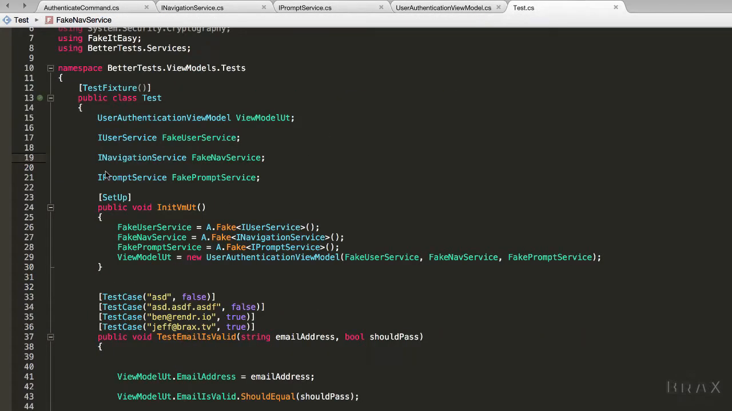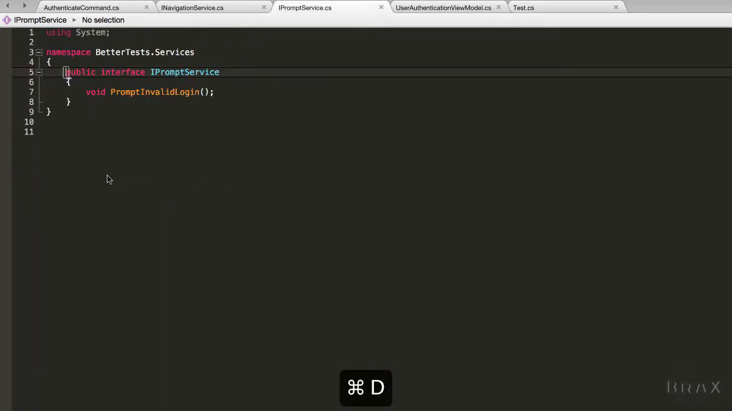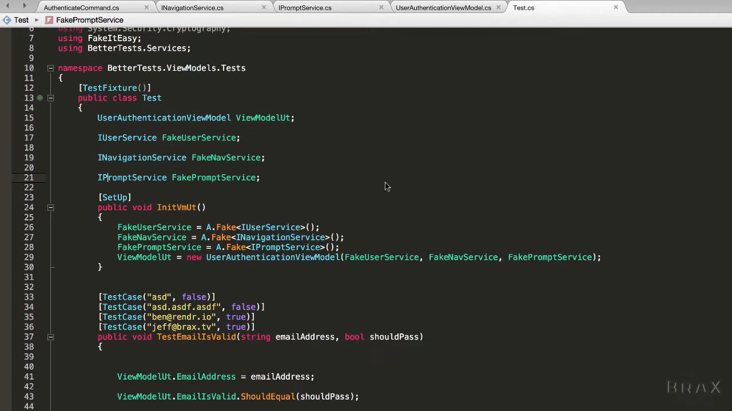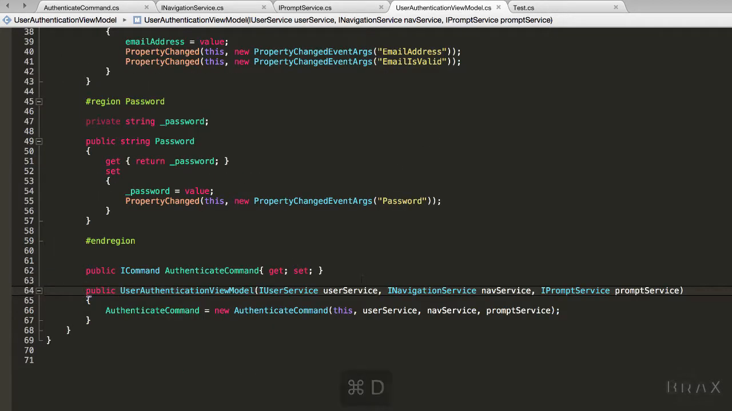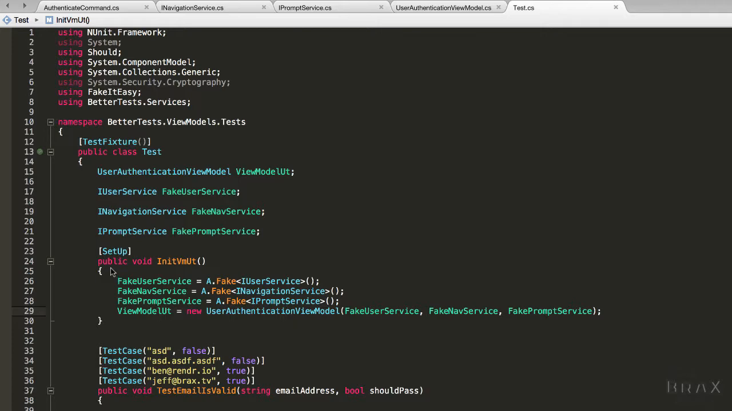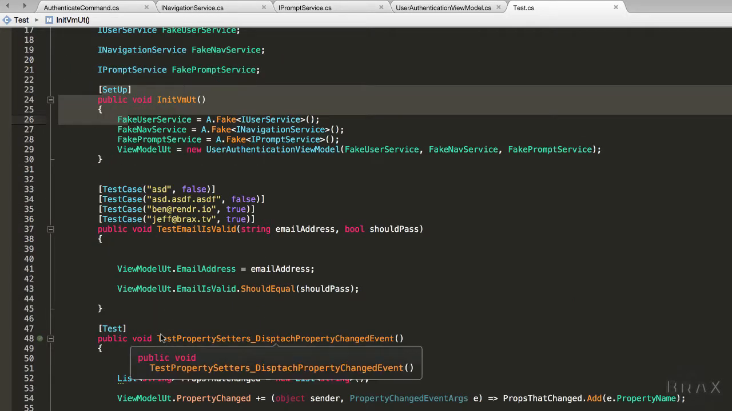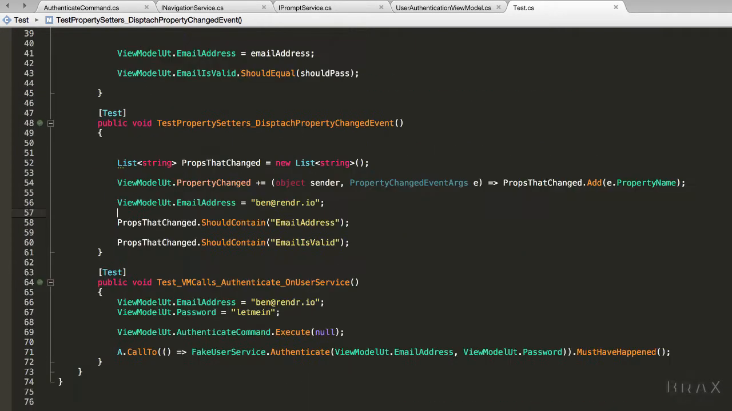And then the other thing that I've created is a prompt service. And the prompt service is responsible for presenting things like invalid login, or maybe there's a server issue, something along those lines. So we've updated our ViewModel to take these two additional services and pass them to our authenticate command. And because we are using our setup method here, that was very easy to add without having to copy and paste in 3 different places.